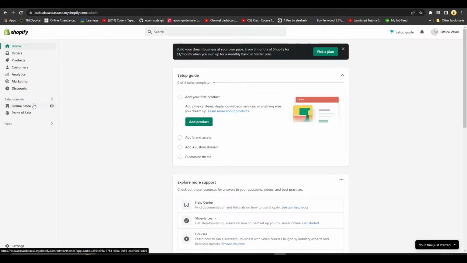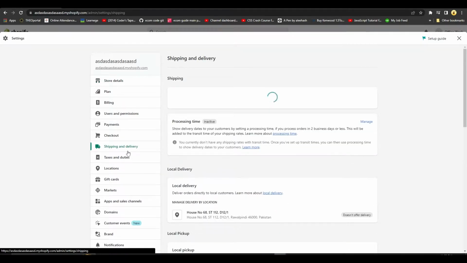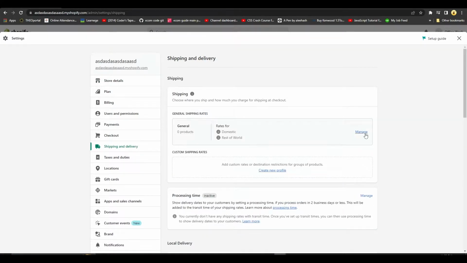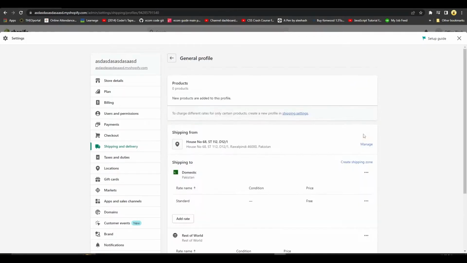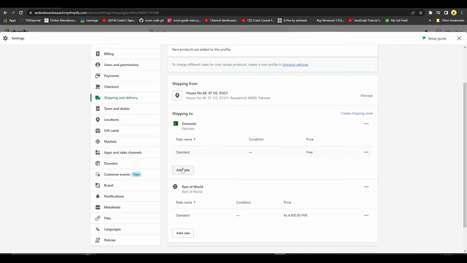Simply open up Shopify dashboard and then click on the left side on settings. After that, click on shipping and delivery, and then from over here simply click on manage. Now you guys are going to have two options. The first option is for domestic shippings, and then the second one is for the rest of the world. Simply click on add rate.